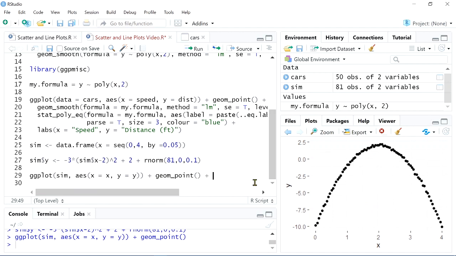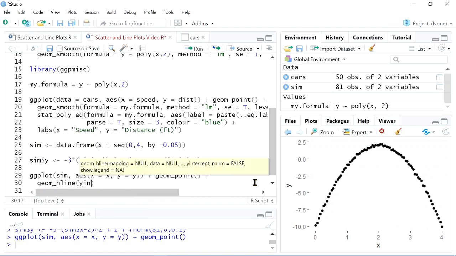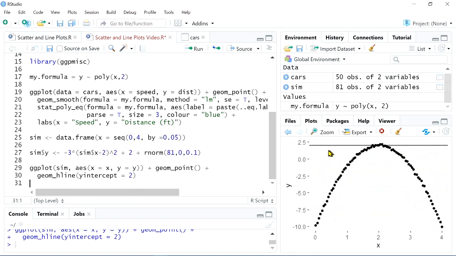So now if we wanted to show where the maximum of this is, we could add a geom_hline, and we just need to specify the y-intercept. So in this case, we know by construction that that will be roughly 2. And we can see that we get this nice horizontal line here. And again, we'll go ahead and change that line type to be 2, so it's dashed, and we might change the color to be red.